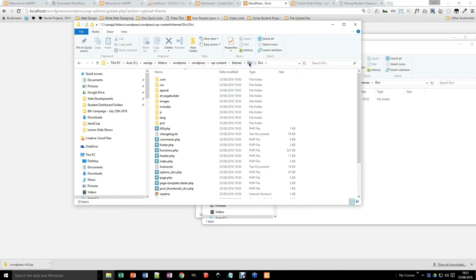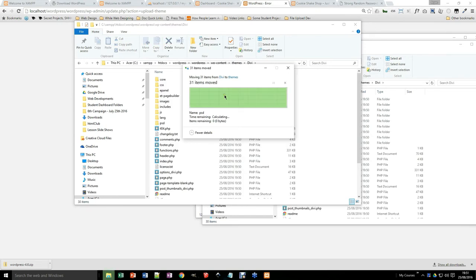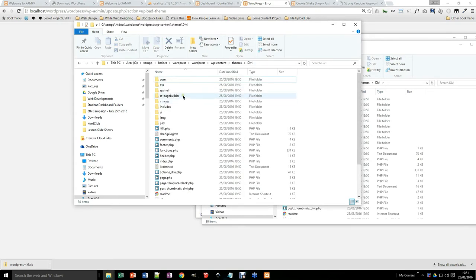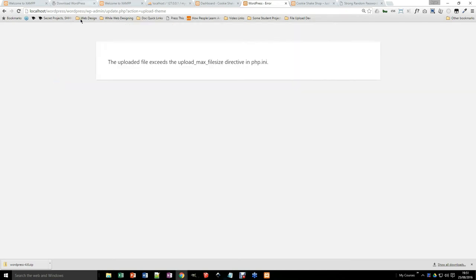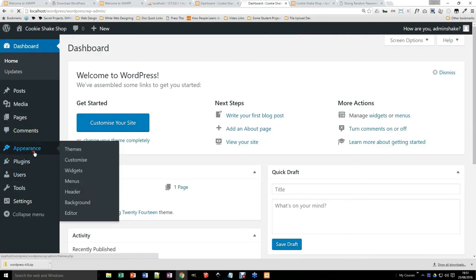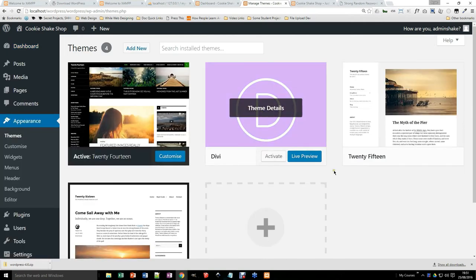Let's go back actually. So Divi. I'll put you up into themes. There we go. Perfect. So now I've got my theme. There we have Divi 2014, 2015. Let's see what happens now. If I go back to my WP admin, I should be able to find that now in my themes. So appearance, themes. And there we have it. So now I have Divi.